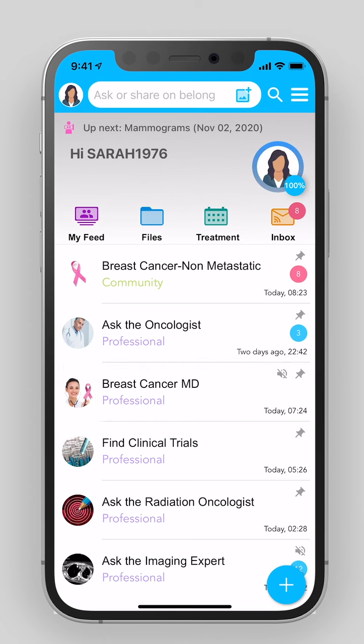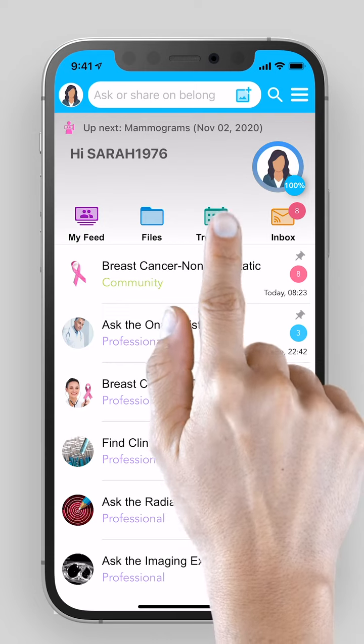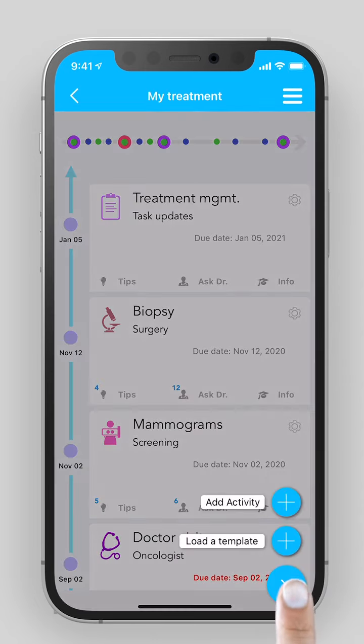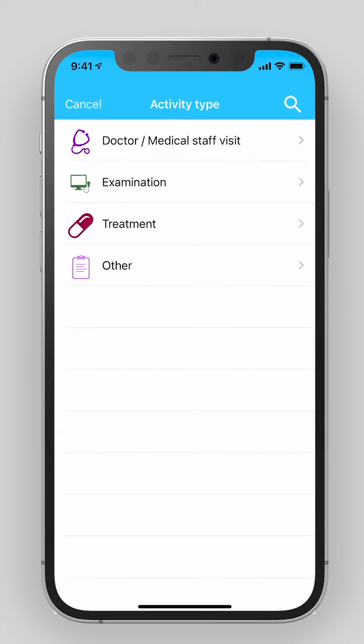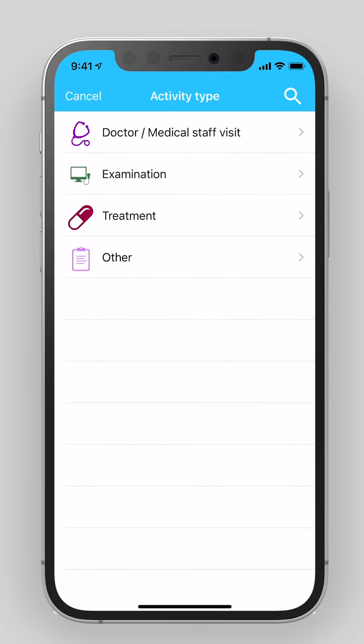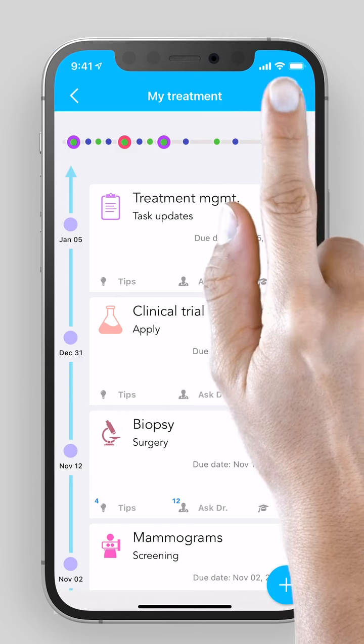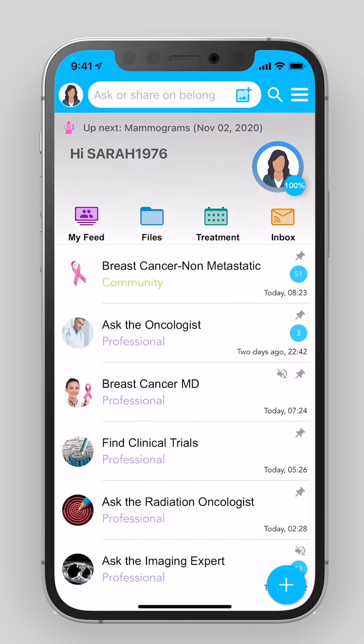You will find some tools to help you better manage the disease. The Treatment Tasks Manager. You can create tasks such as medical appointments, tests, and procedures. Receive relevant tips, reminders, additional information, etc. You can also share with family members.